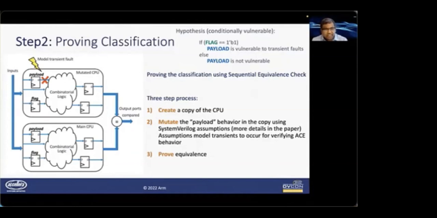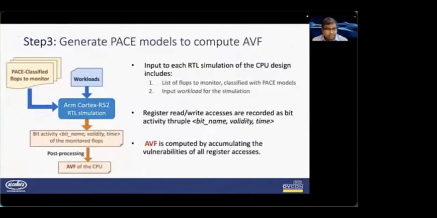In some instances, which is normal in formal methods, because of state space explosion, we see that it times out. And in those instances also, in order to be more pessimistic than have a false positive, we move that payload to be always vulnerable, which adds to our pessimism, which we've taken some attempts to improve on, which I'll talk about in the later slides.